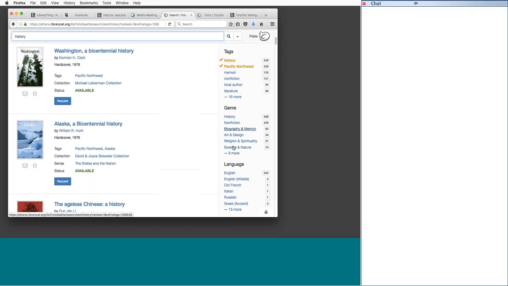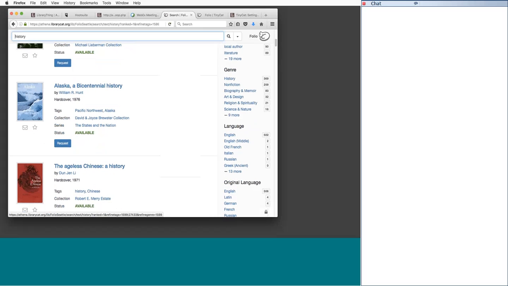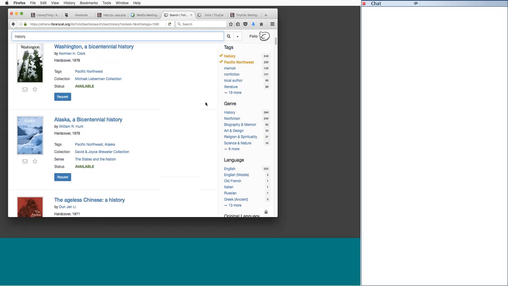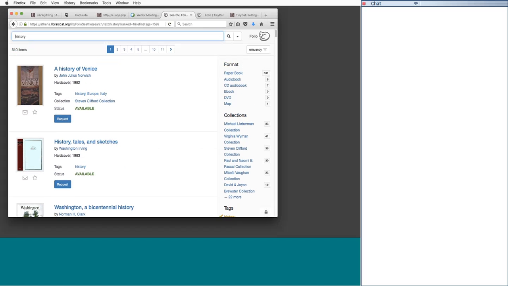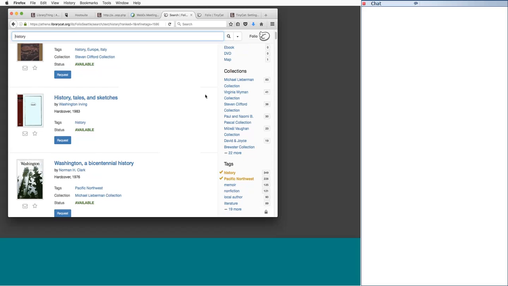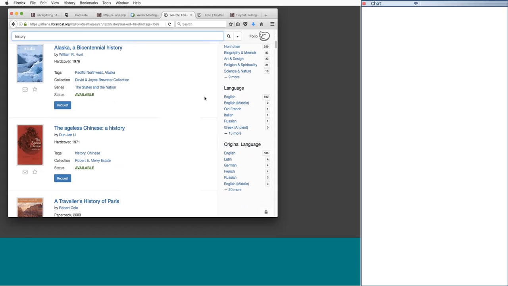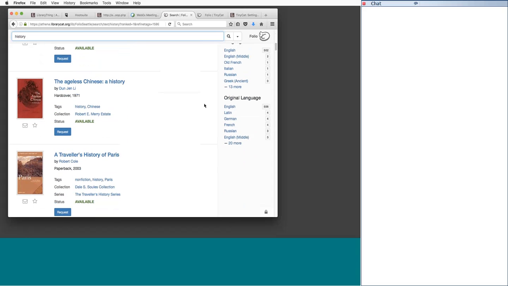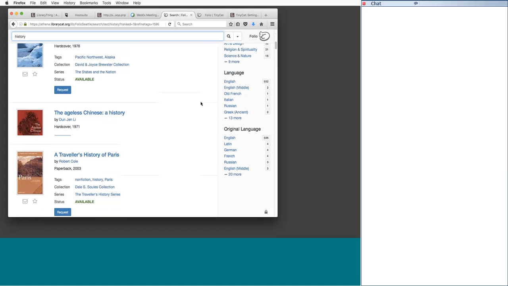So you can have multiple filters going on at any point, and you can also choose which types of filters you would like to allow for your searches, so you don't have to have all of these. The available options are, in order, format, collections, tags, genre, language, and original language. And you can remove any or all of these if you would like.